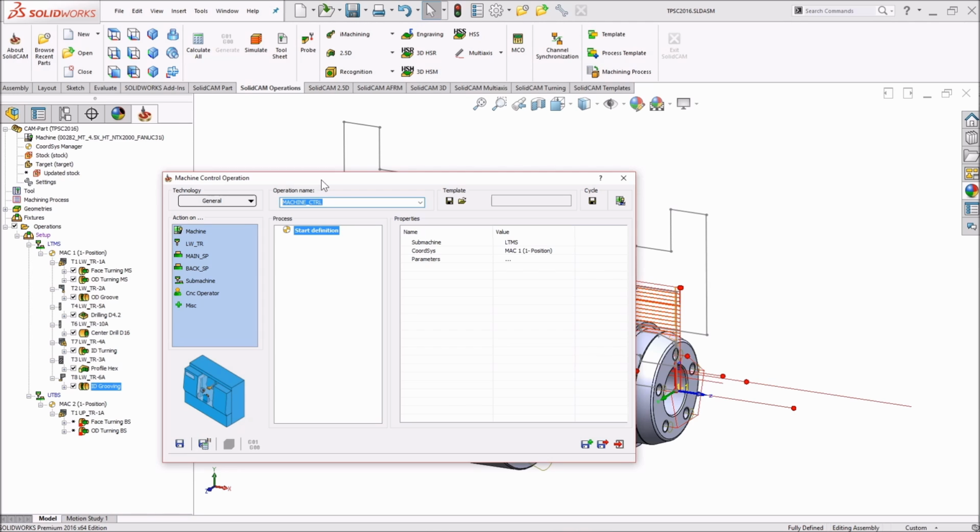The very first parameter that is located in machine control operation is called CNC operator. Adding the CNC operator means that we want to perform a manual stock transfer, where SolidCAM will automatically understand that the part is located on the main spindle and we want to manually move the part to the back spindle. So what will happen on the machine is that it will stop, and the operator will take the part from the main spindle and move it to the back spindle.